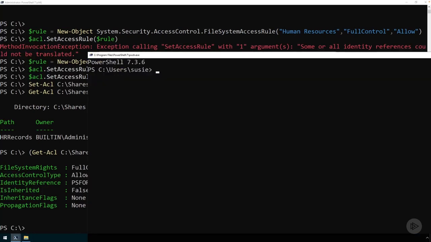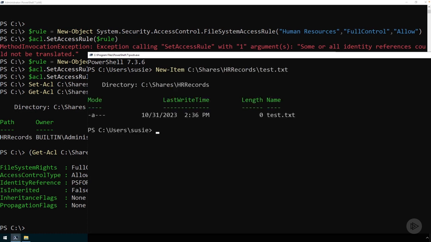Here we go. And now let's try to create just a single file. And it looks like it worked. Great. The file was created.